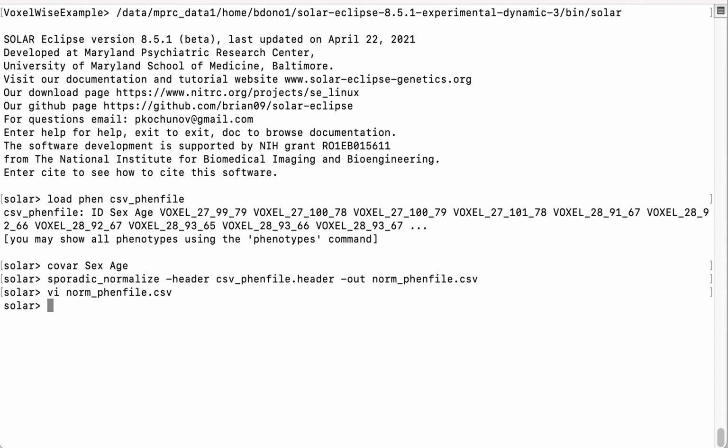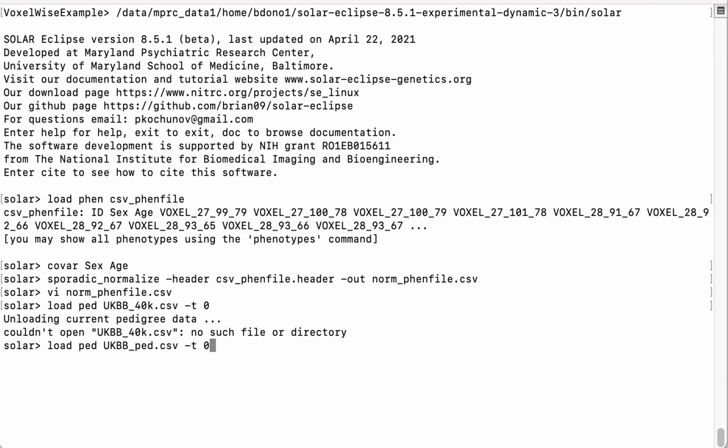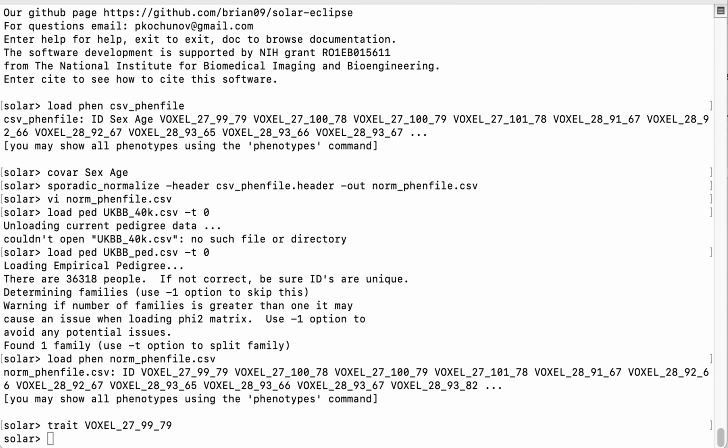So now we can actually begin our heritability analyses on our normalized Voxel-Wise phenotypes. We first need to load our pedigree that we created in the previous file with a threshold of 0. This may take a few minutes. We then load our phenotype and then select a single trait. It doesn't really matter which one you use. And create our eigenvalue decomposition values and vectors using the output option UK BioBank EVD.